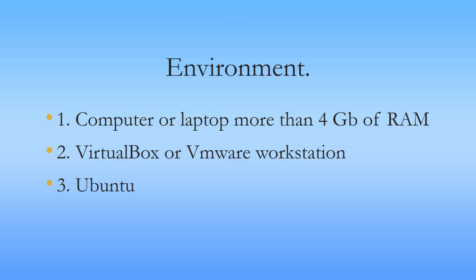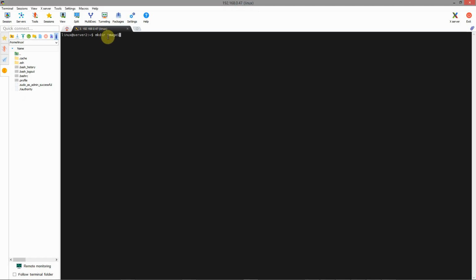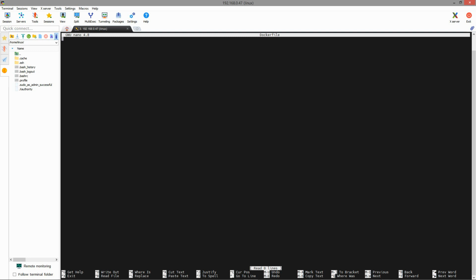For this lab you need a computer or laptop with more than 4 GB of RAM, VirtualBox or VMware Workstation, and the Ubuntu operating system. Let's create a project folder named image1, navigate into it and create a Dockerfile. In the Dockerfile we define a code block with a set of instructions.